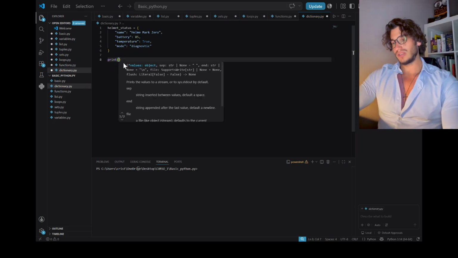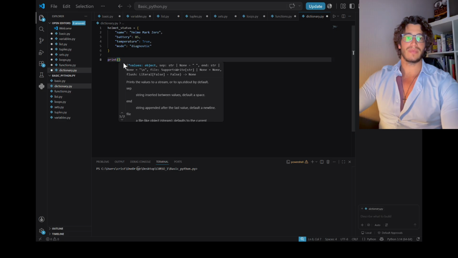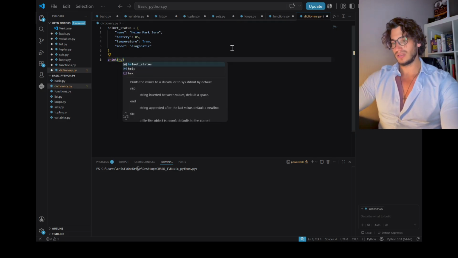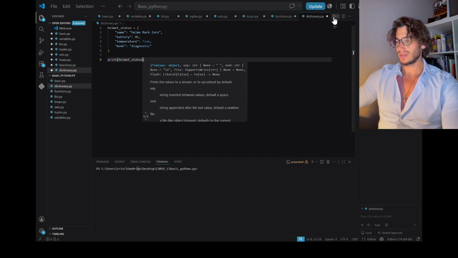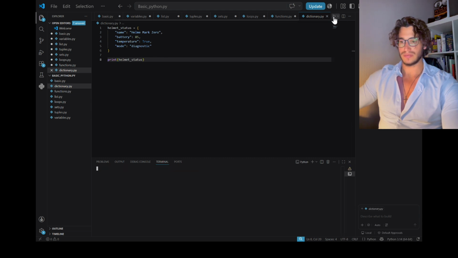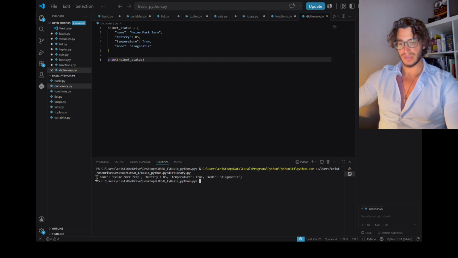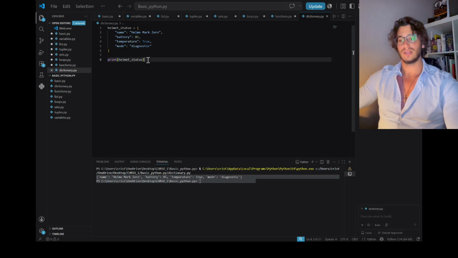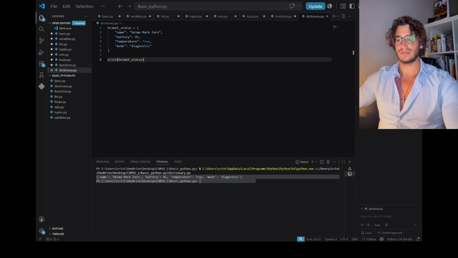Now we can print our first dictionary, print helmet status. And we see in the output the name is helmet mark 0, then a second key value pair which is battery 85, and temperature true, mode diagnostic. So this is basically just a dictionary, that simple.